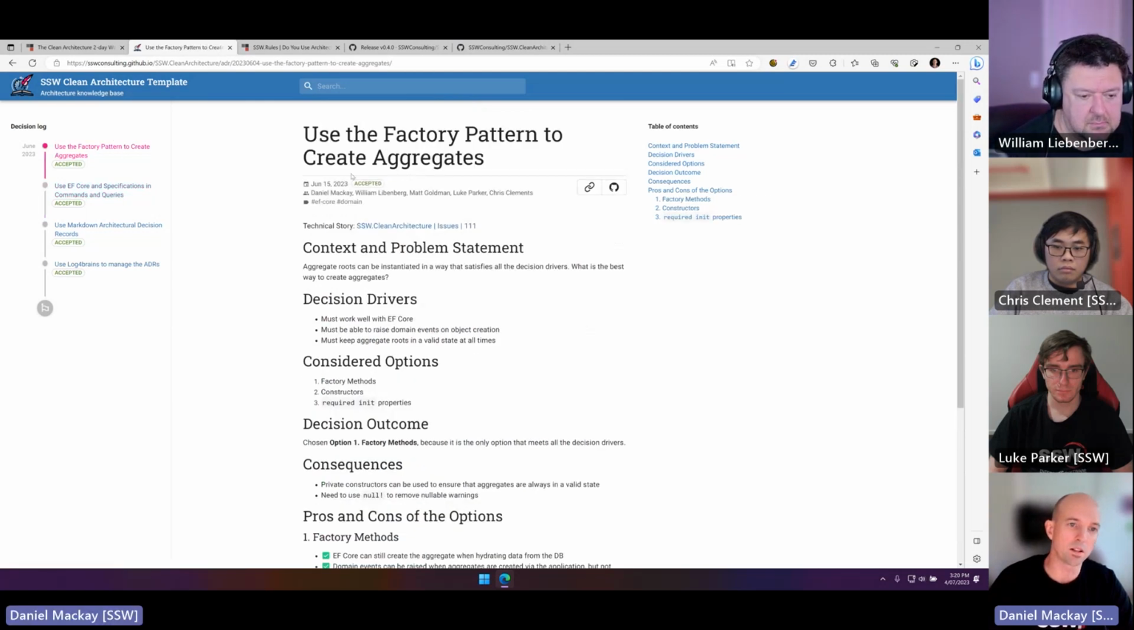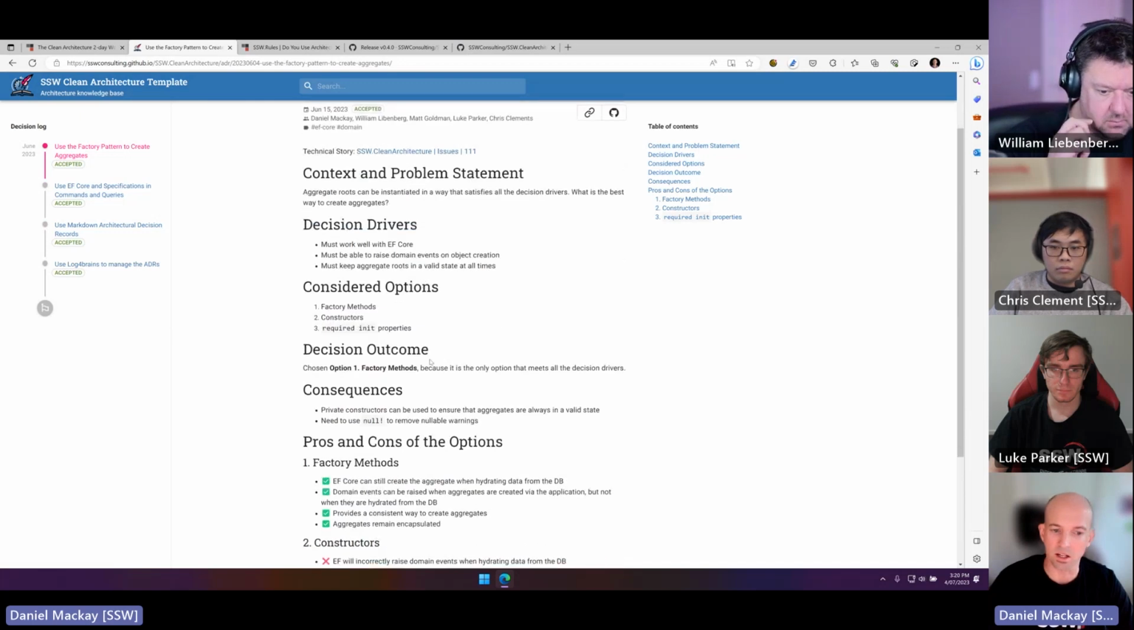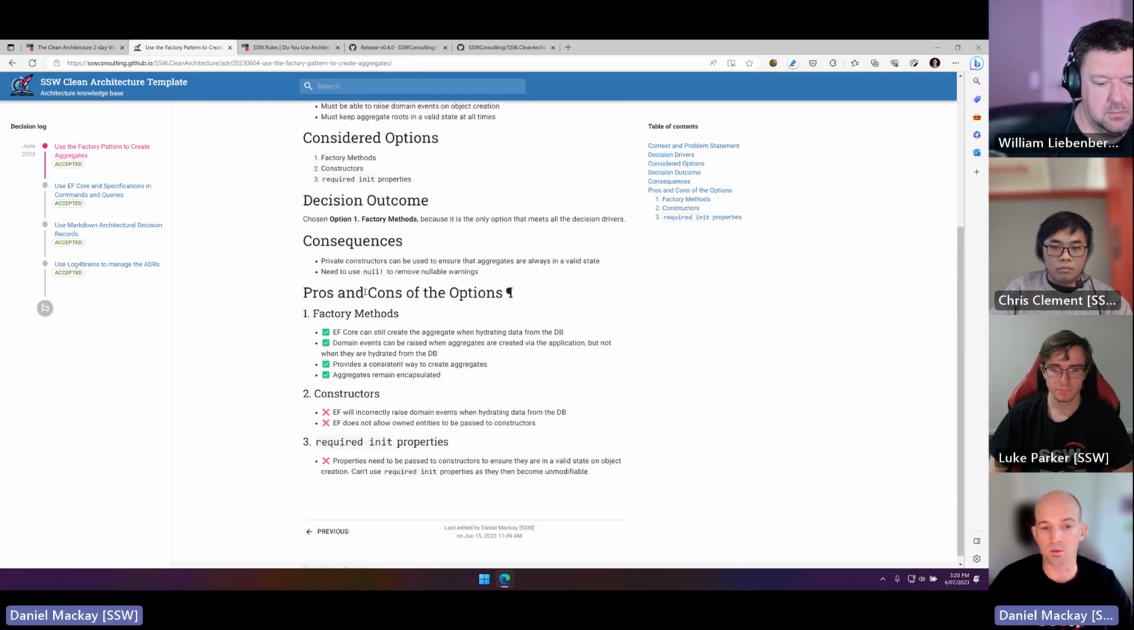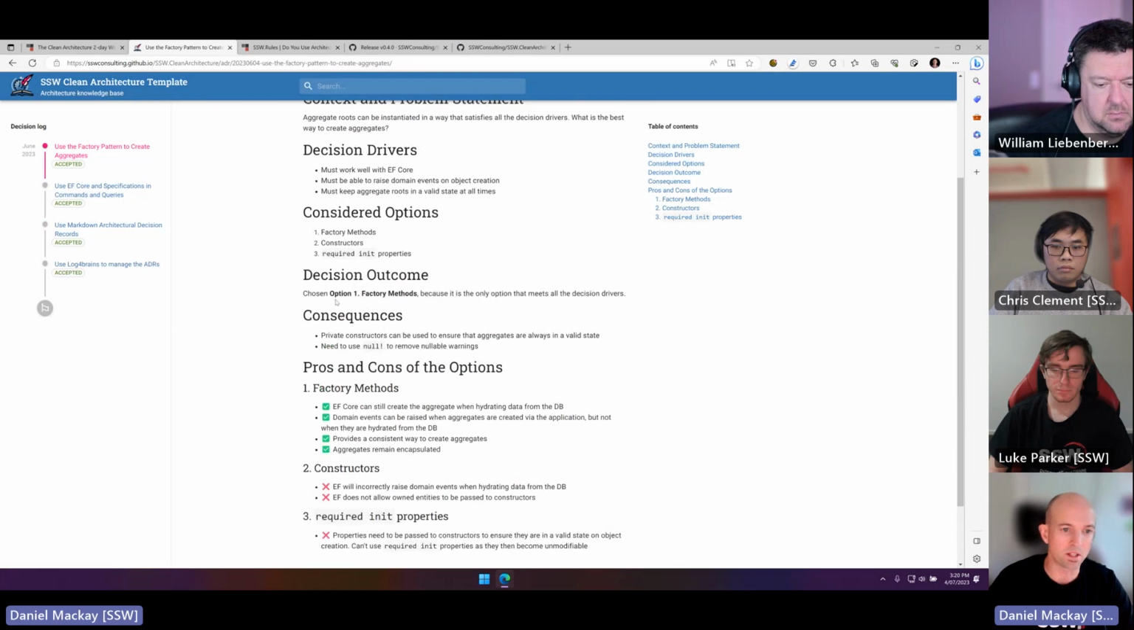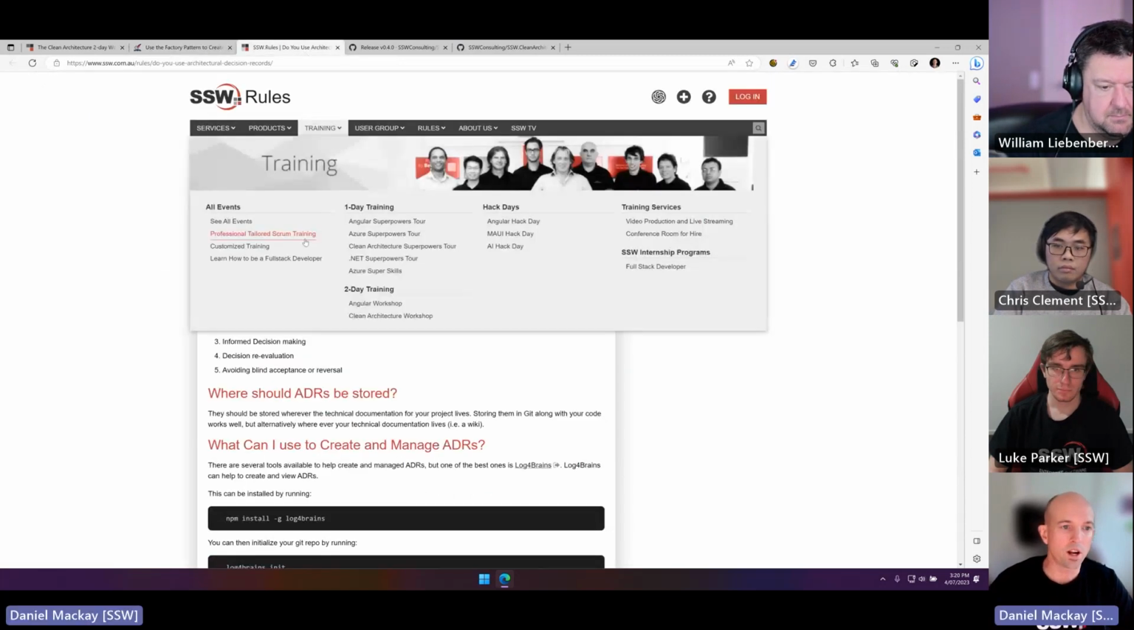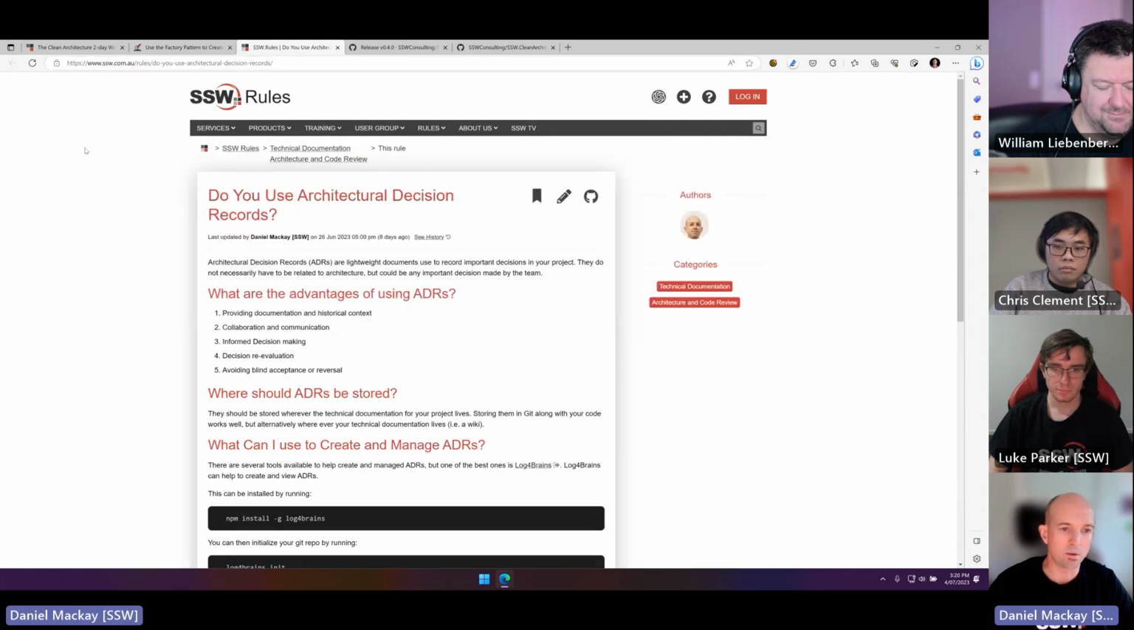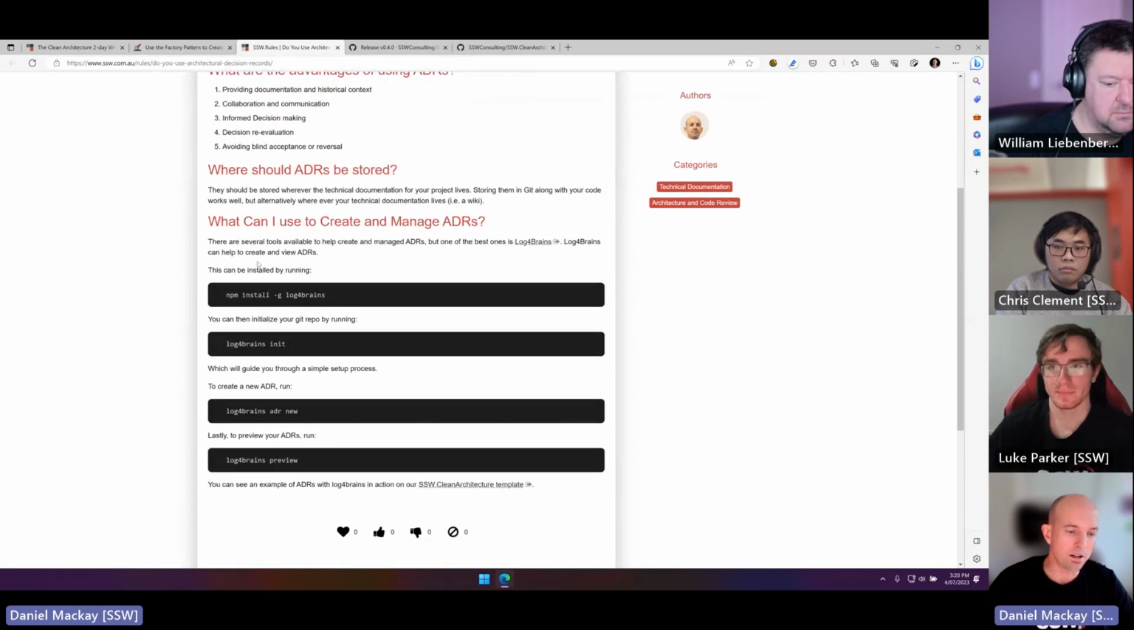You'll also see here, I mentioned before that we made a switch to using the factory pattern to create our aggregates or our entities. So we created an ADR for that as well, and you can see all the different options that we weighed up, the pros and cons, and the option that we actually went with. I've also created a rule on this on SSW Rules, with some more points on the advantages of using ADRs and how you can get set up with Log4Brains. It's actually pretty easy to get up and running with this tool.